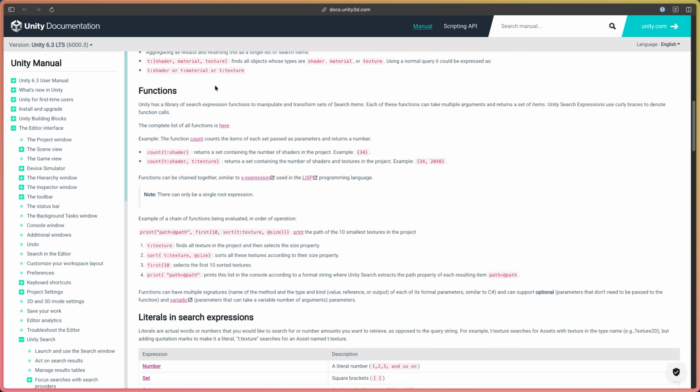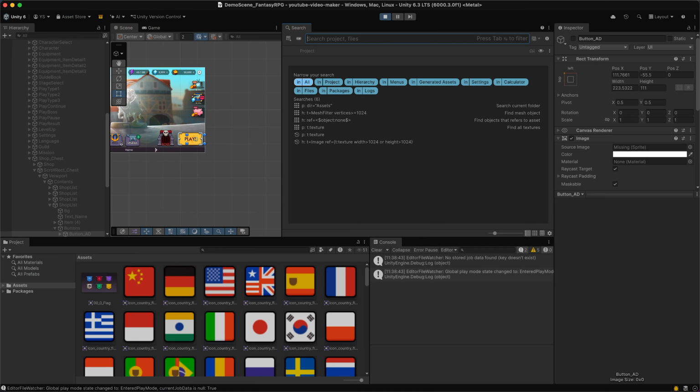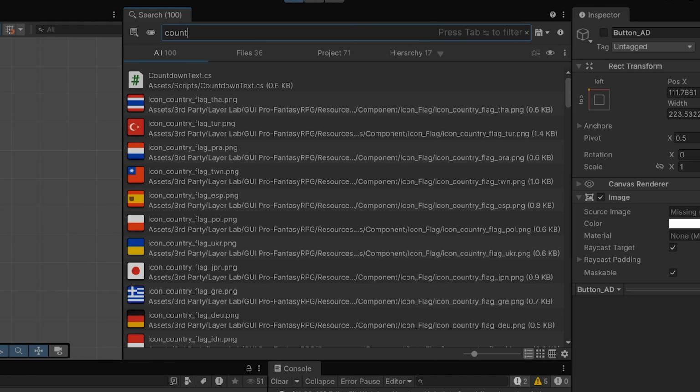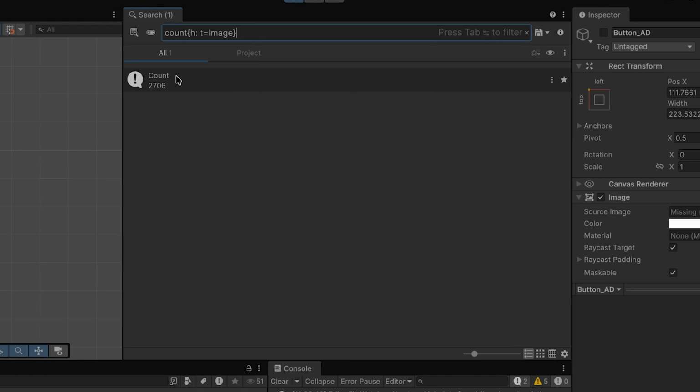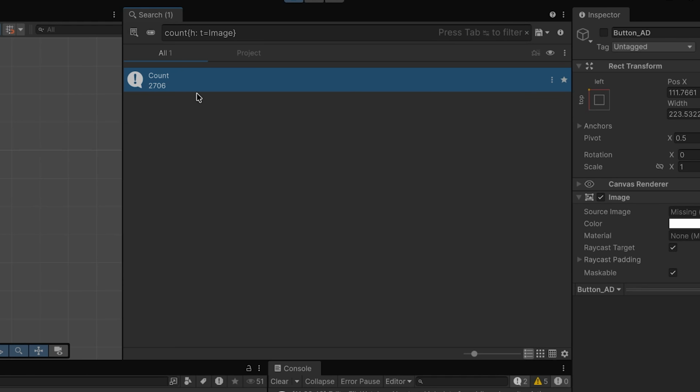Let's start with something easy and maybe not that useful. For example, I might want to know how many image components I have in the hierarchy. I start by writing count followed by a curly brace. This is a count function. Inside, I'll say that I want to count items in the hierarchy where the type is image. As you can see, I have 2,706 images here. Well, it's a demo scene from one of the assets on the asset store, so it's okay.